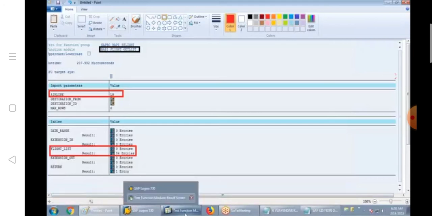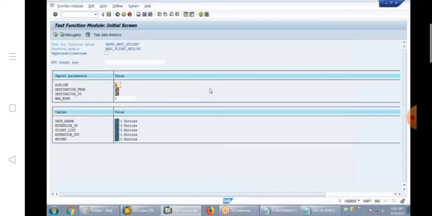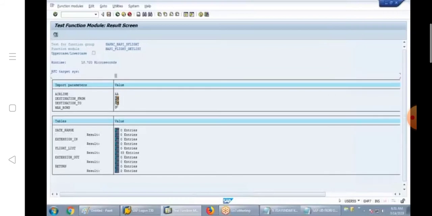Now let me give some other input here. You can go back. I'm providing AA, American Airlines, AA as airline ID, and if you execute, now you can see we are able to get 33 output records for so-and-so input. And output records are available under flight list here. You can notice that.